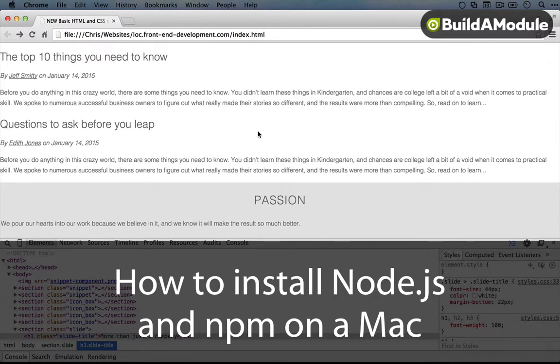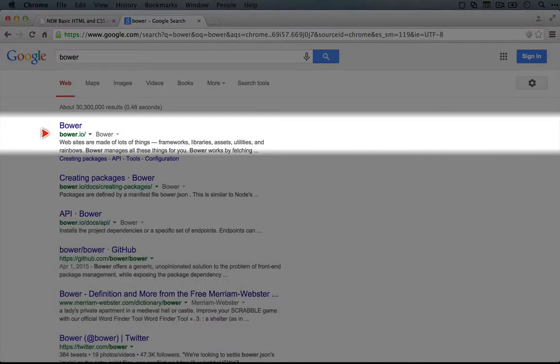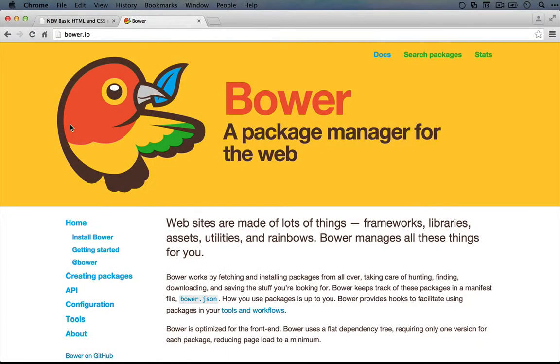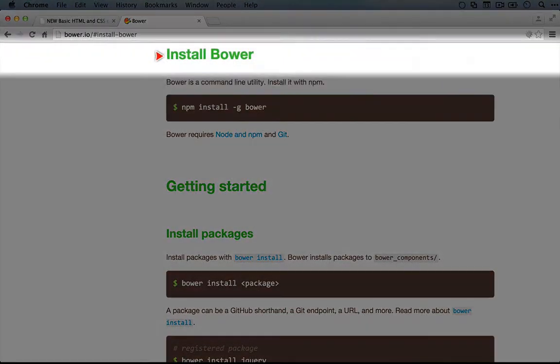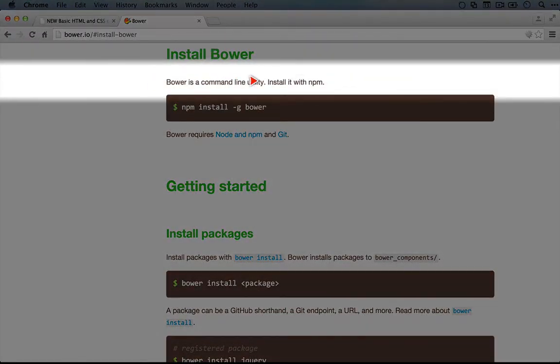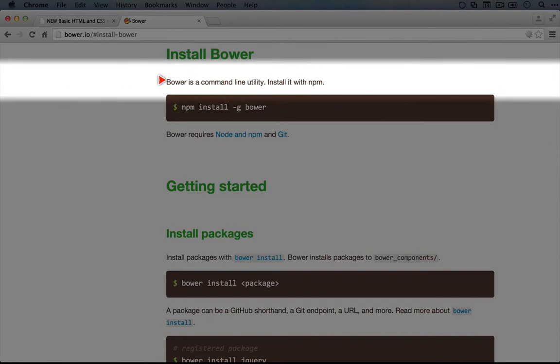So I'm going to jump to the browser and I'll do a search in Google for Bower. At the very top is bower.io, and that's where we want to be. We'll click on the Install Bower link near the top, and it tells us that Bower is a command line utility and we'll install it with npm, which is short for Node Package Manager.